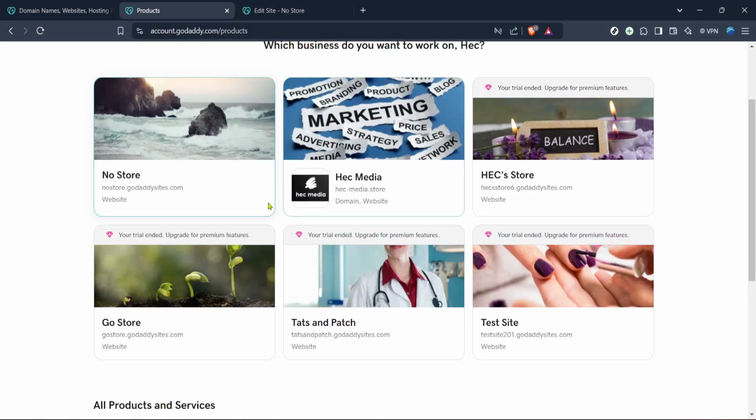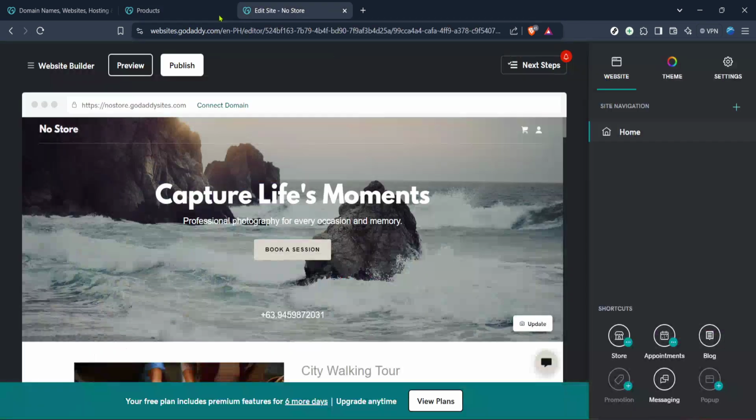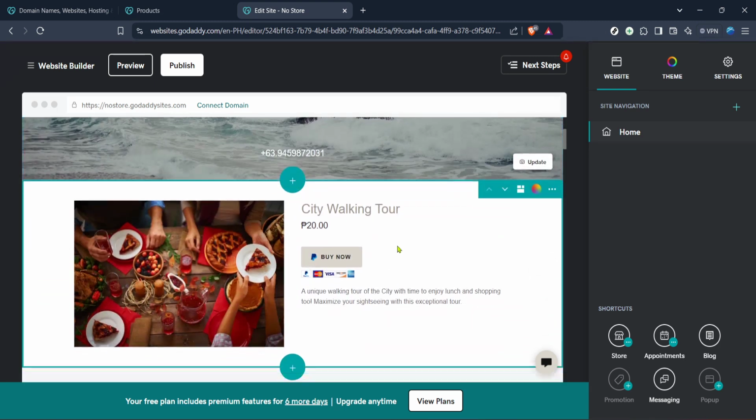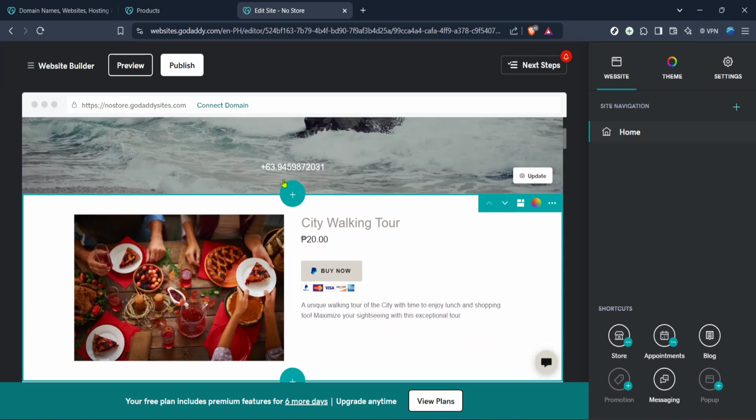This will take you to the dashboard for that specific website, where you can manage various aspects of your site, from its appearance to its functionality. Once you've selected your site, look for the option to edit website. Click on it to open the website builder interface. Here is where you can make changes directly to your site.